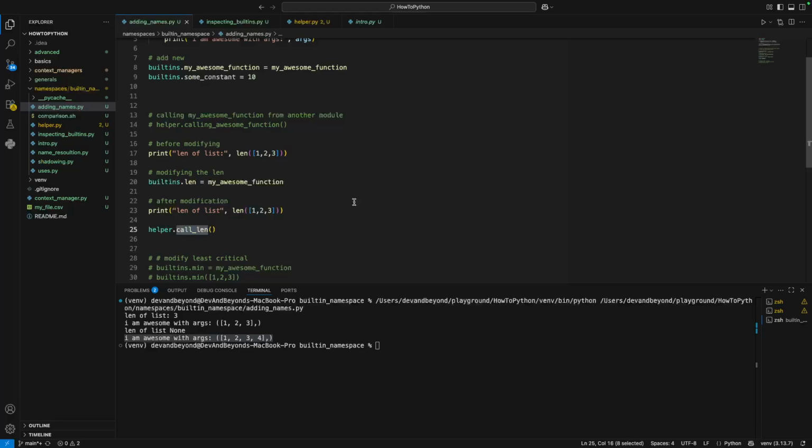So be very careful when you modify this, because some of the built-in modules are used internally and it may break things. So again, be extra careful when you modify anything in the built-in namespace, because it will be applicable for your entire application. So that's it for this video.